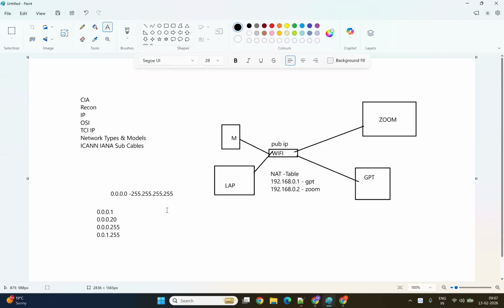So at this point, every IP address, let's take 255.255.255.255. We said it is a 32 bit IP address, right? How did it get to 32? Because each and every 255 is 8 bits, one octet.